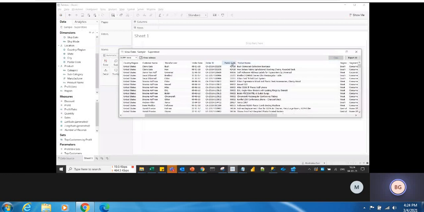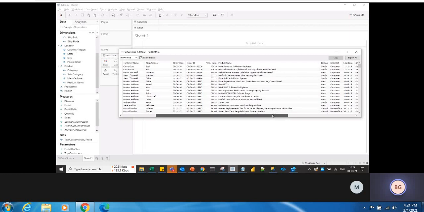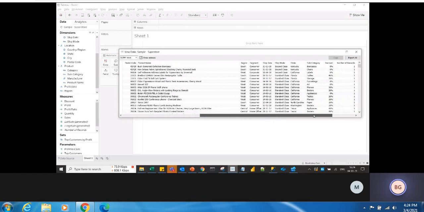And postal code, though it is a number, like 42420 or 90036, still belongs to a geographic location. Postal codes are geographic locations, so even this is identified as a dimension. Product name is again text, so dimension. Region, like south, east, west, north, central, is also a dimension. Segment is a string, so it is also a dimension.